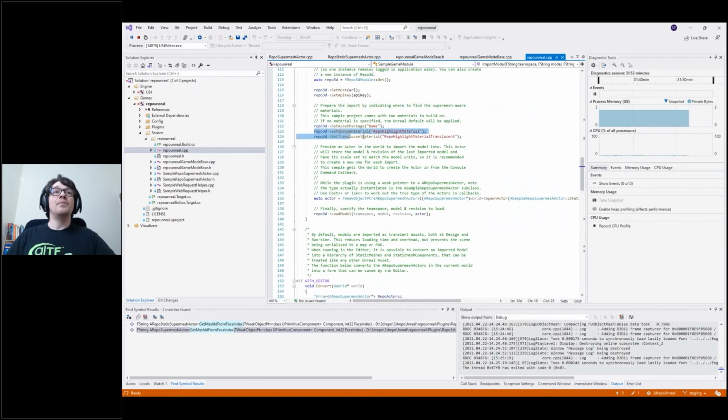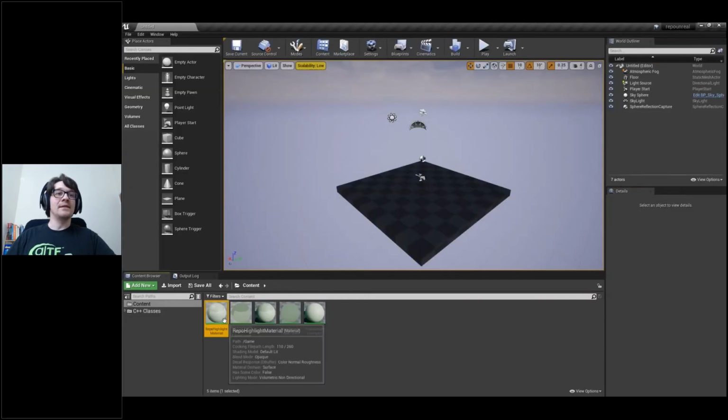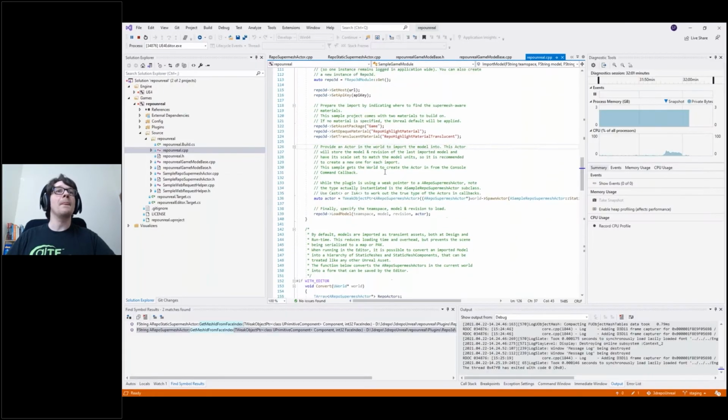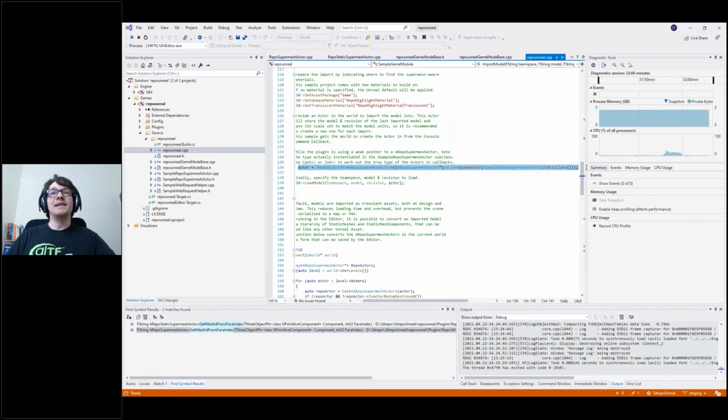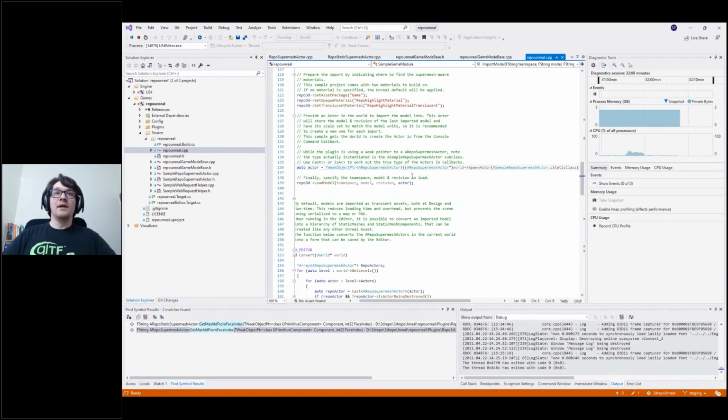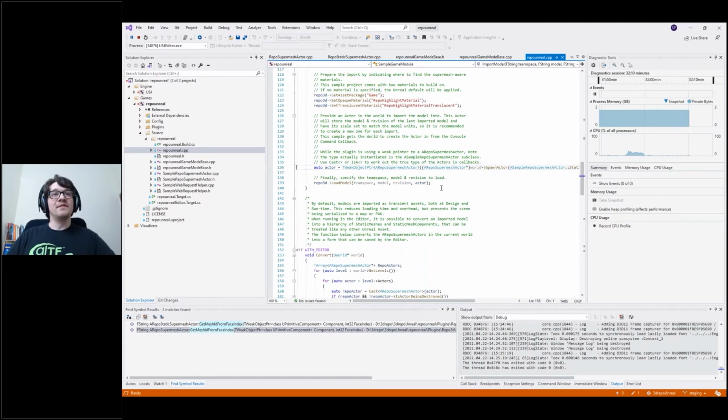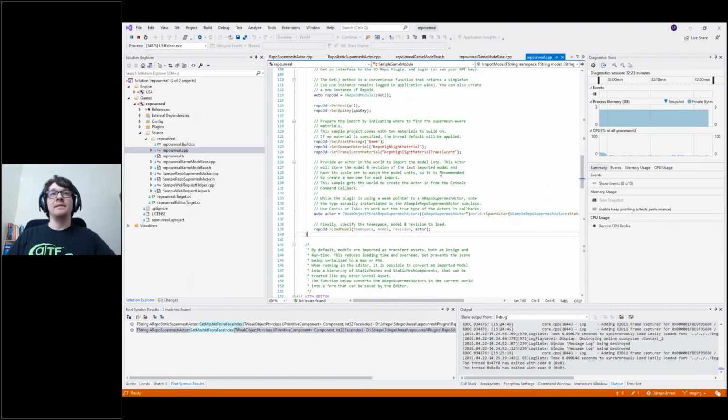Then I point the plugin towards a couple of assets. So these are the materials we saw before, and I'll get back to why it's important for the plugin to have these materials available. Once I've done that, I create an actor under which it's going to create the geometry for the model, and then finally I give the command, and the model at that team space, model and revision, if any, will be loaded under that actor asynchronously and will appear in the game view.